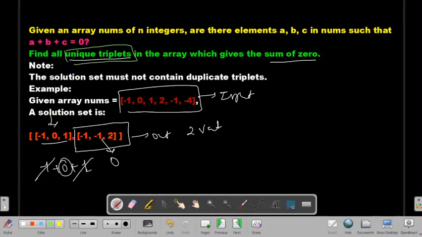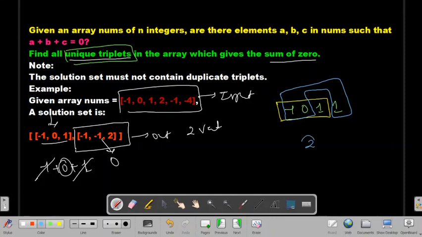Let's suppose we have 0, -1, 1 and 1. So we have two triplets here. One triplet is -1 0 1, and we can also solve using these three numbers. So we have a total of two triplets, but the values are the same for both triplets. So in this condition we have to return it only once, right? We have to return only the unique set of triplets.